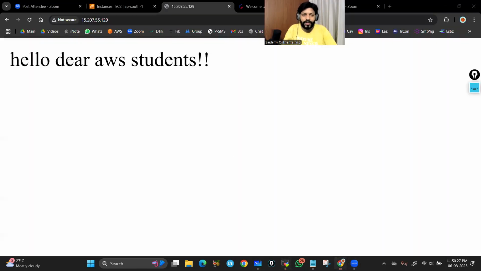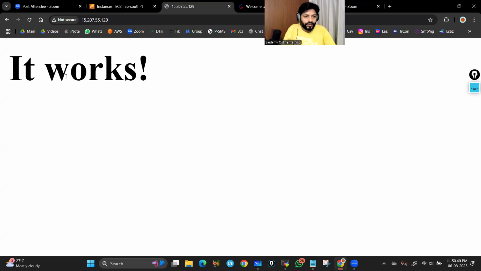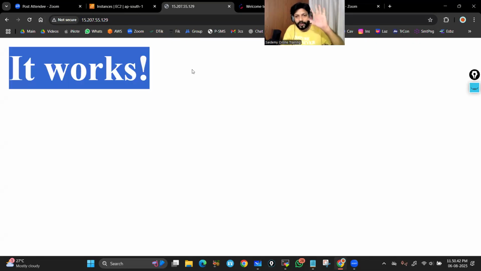Now if you hit refresh, it shows it works. Verify. What is the meaning? That means the file is not there. It is unable to find that index.html file. That means when you see it works, you should understand that the package is installed successfully and the service is running, but the missing part is the file. That's the conclusion. Got it?